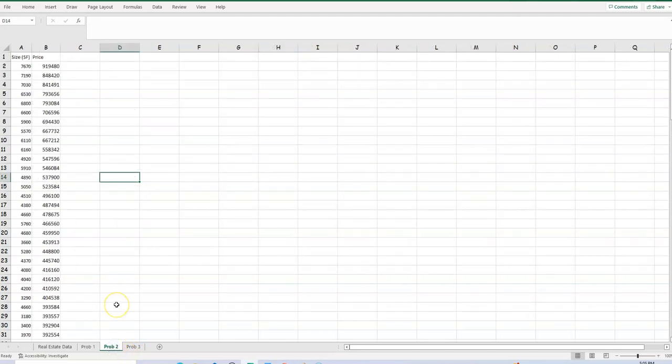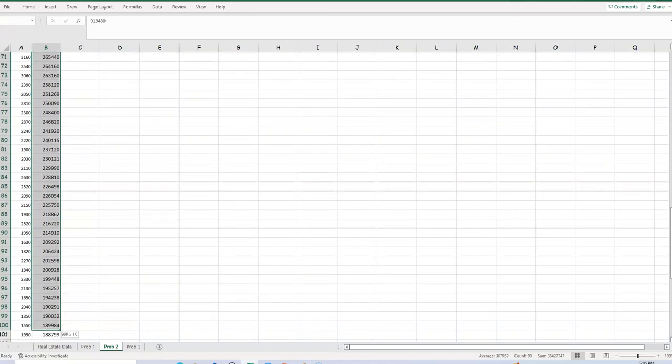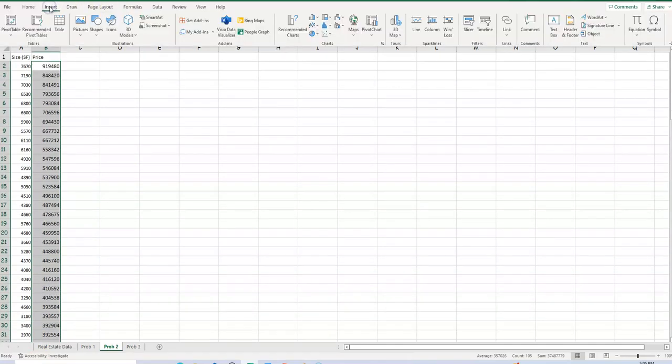Problem 2, let's see, what do we want here? We want a box plot. Pretty simple in Excel for price. Let's start by scrolling in all the data. Scroll in all that data. And then go up here to insert.